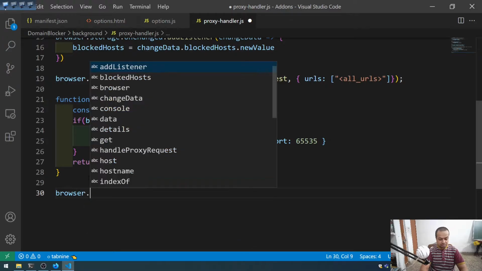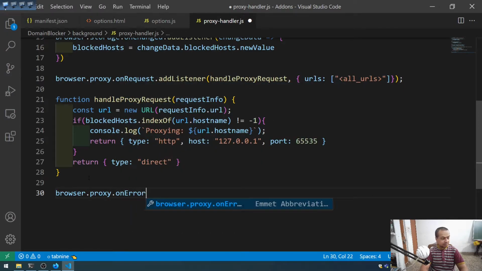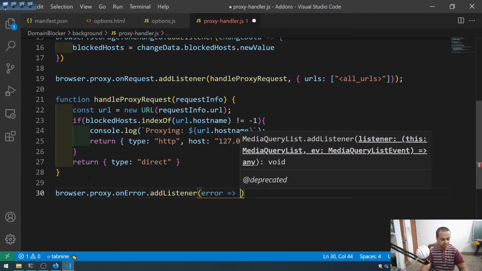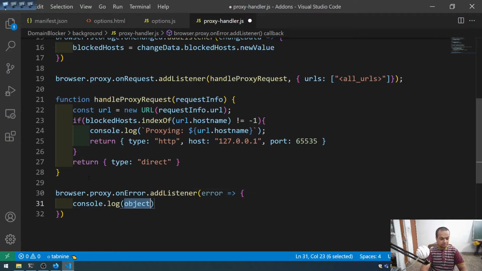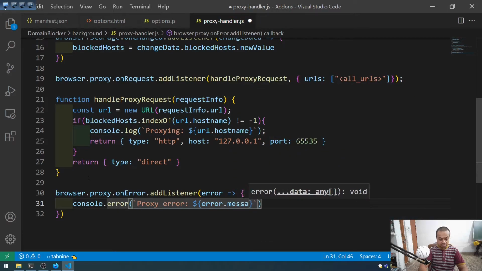browser.proxy.onError.addListener, error. console.log, it is better to have console.error, "Proxy error" is error.message. Okay, error.message. It's done. Save it. Now all of the things are done.